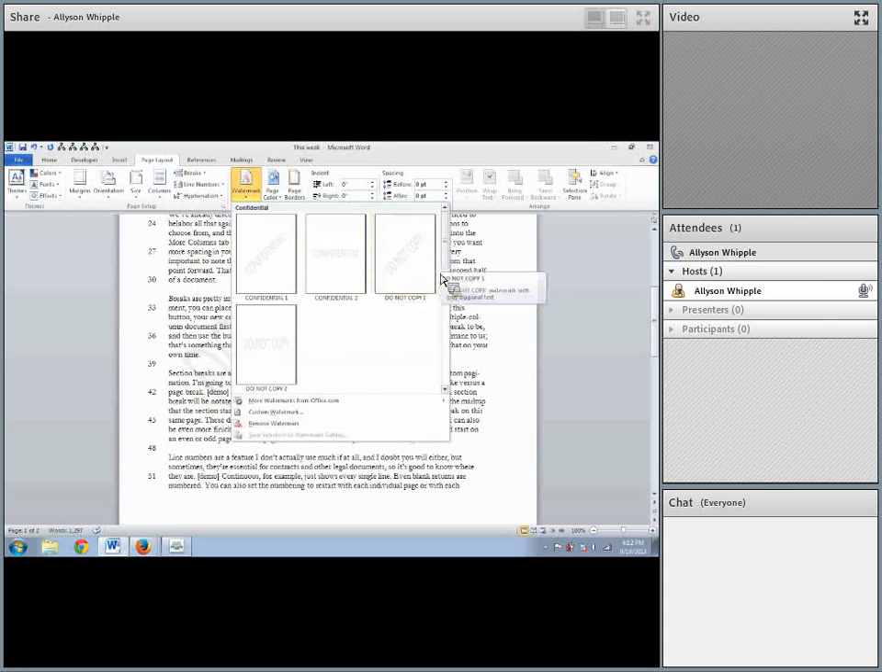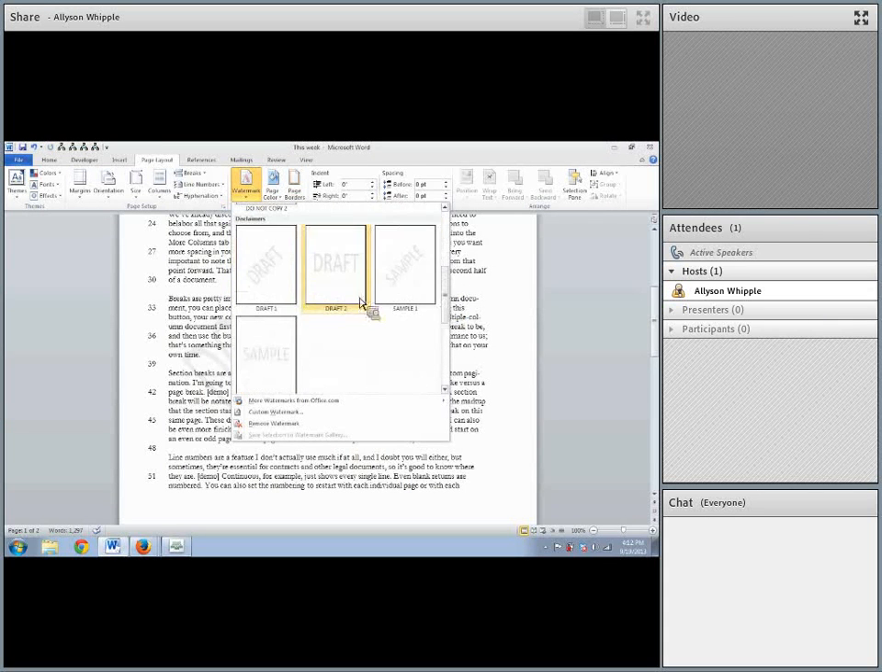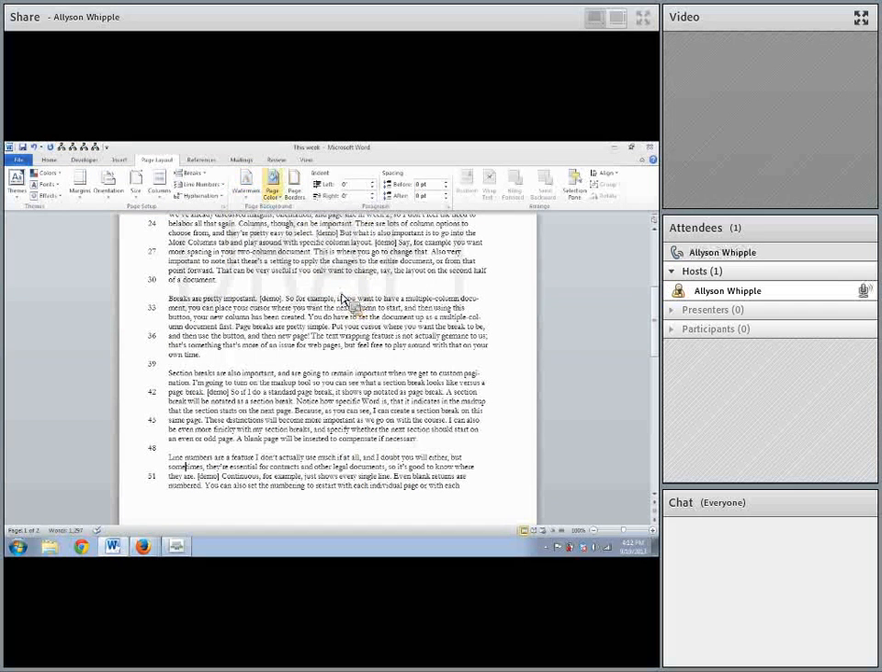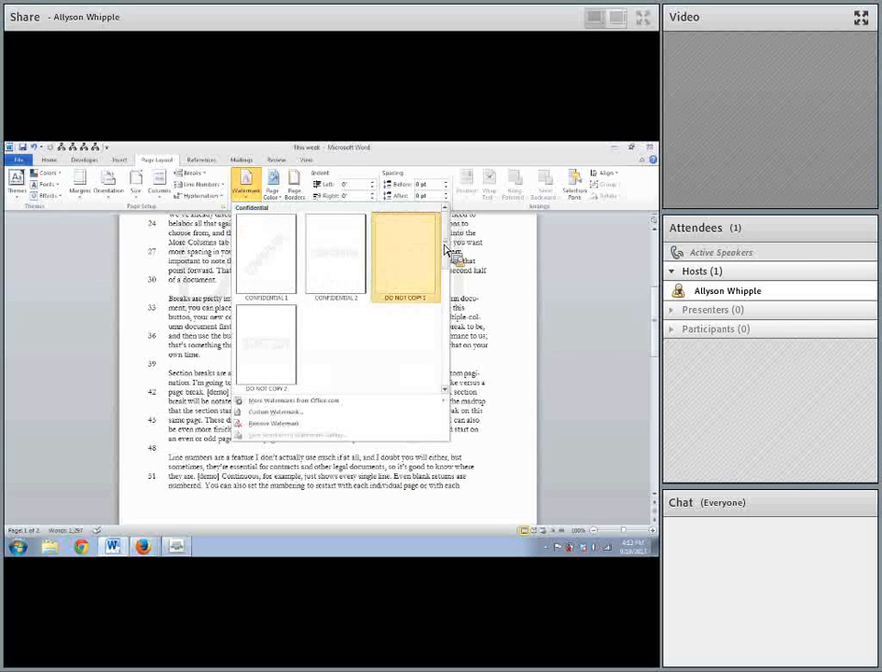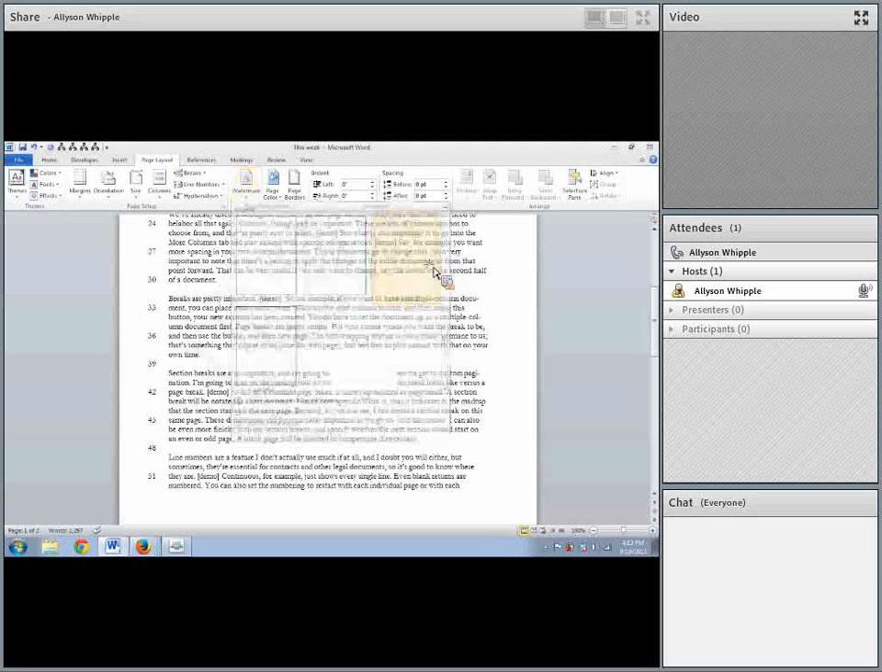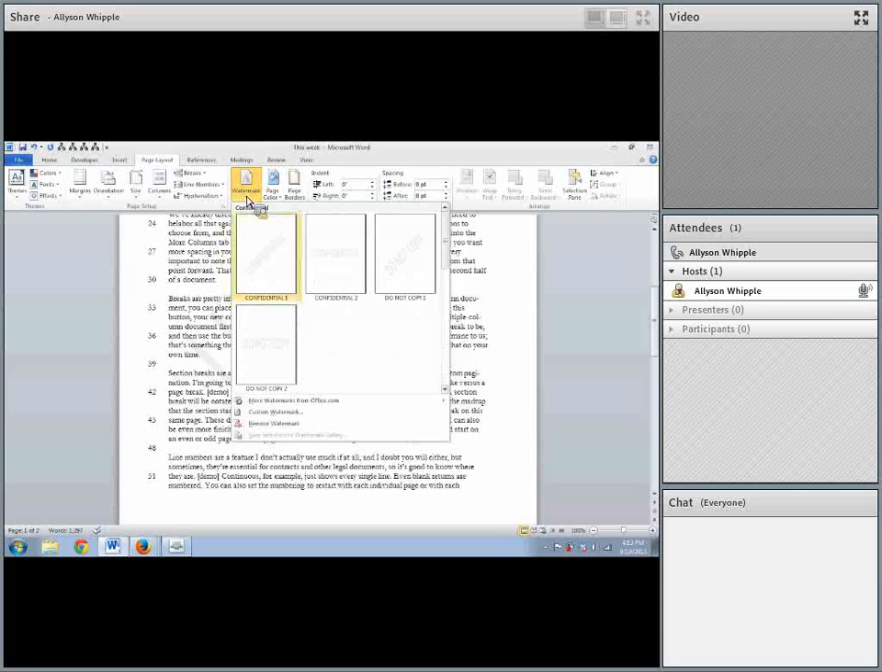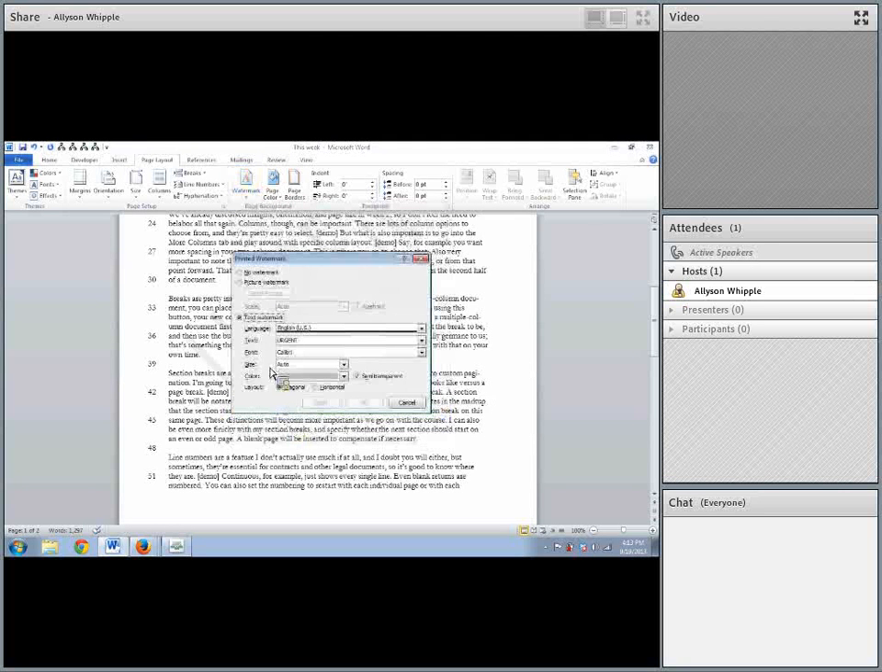Word has a lot of presets. Disclaimers. Draft. Don't think this is awesome. Don't think, this has mistakes. And warn you, urgent! This has to get done now! You can also do custom watermarks. You can do a picture watermark where you upload a picture and set that into your background.